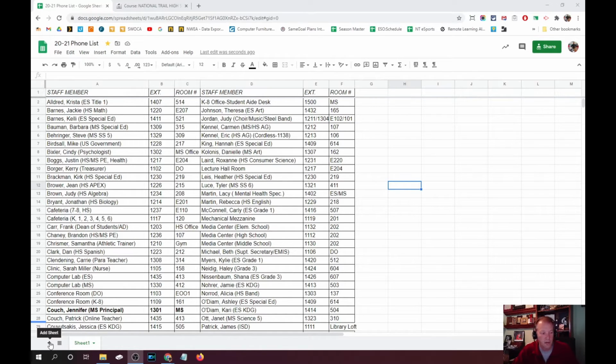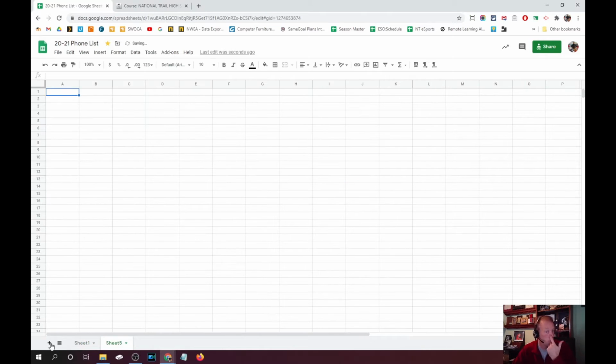To do that, I'm going to add a new sheet. And we're going to say that this sheet is going to have what I actually want to be embedded on a website. It does say the sheet name, so I'm going to rename the sheet name and I'm going to say test embed, and you'll see where that shows up.